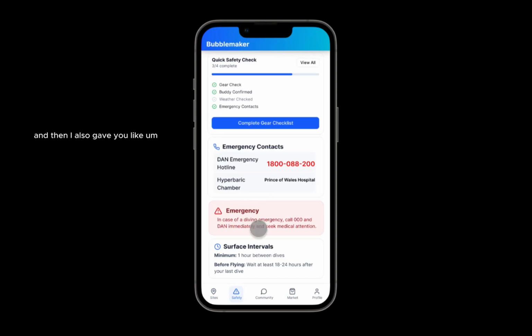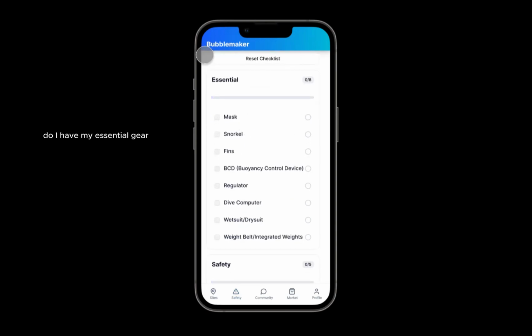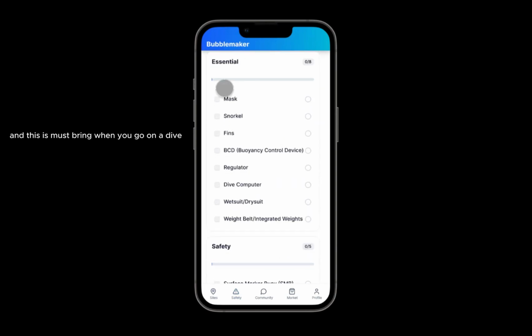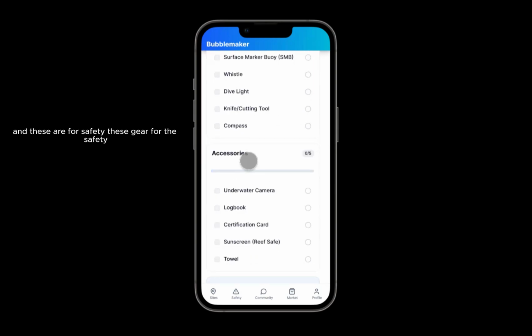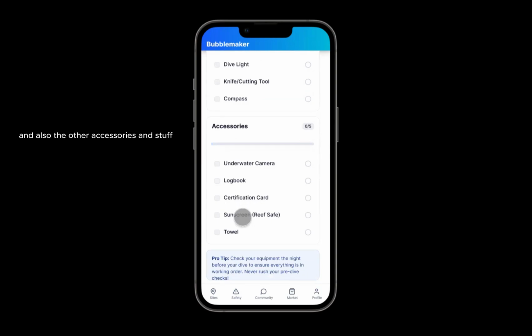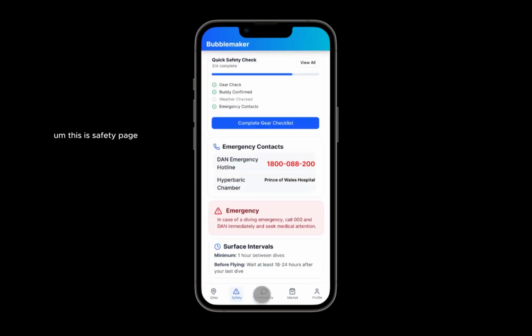And then it also gives you the surface interval time, and the flying time, like the gap between a dive and a flight. And then the quick safety check is just a gear check. You can see, okay, do I have my essential gear? This is the must-bring when you go on a dive. And these gear are for safety, and there are also other accessories. And then this is the tip: ensure everything is working before you actually jump into the water, or else there's no time for regret. Right? Okay, this is the safety page.